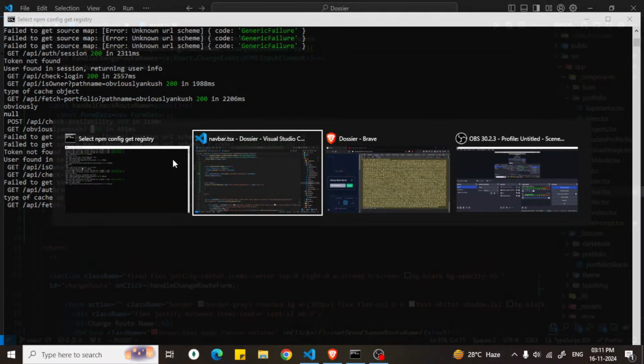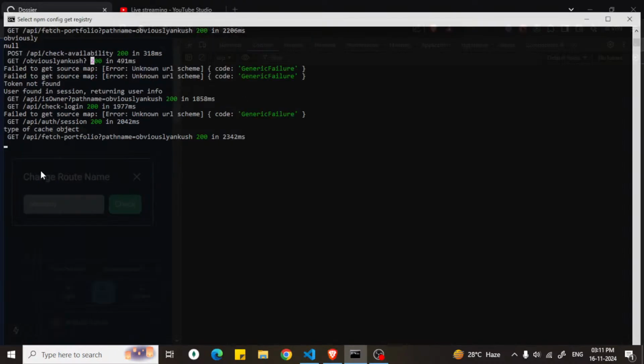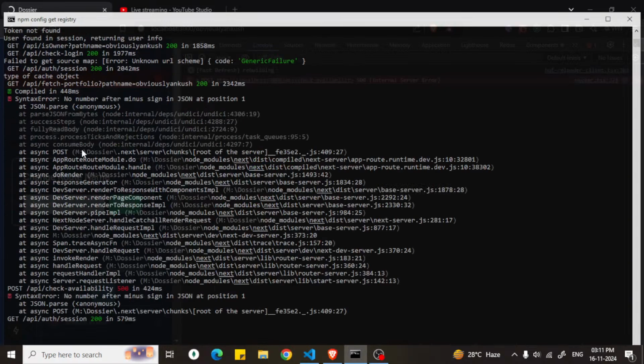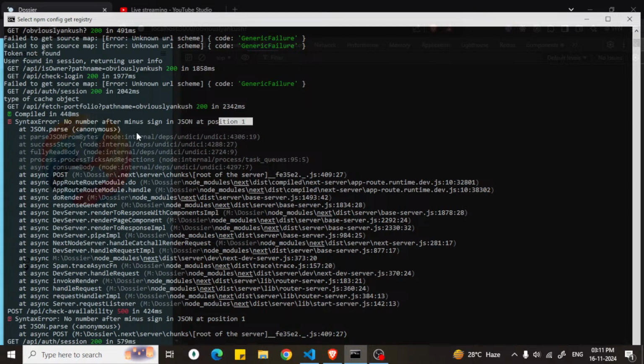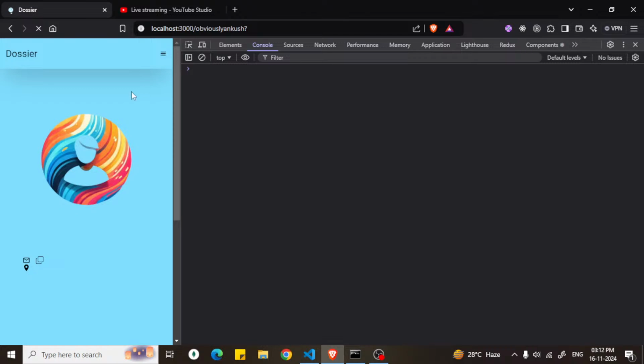If we do this, and let's just send and check what happened. Okay, Control C, there is some error. Syntax: no number after minus sign at position 1. Okay, so it is unable to parse it. So basically the error is here.